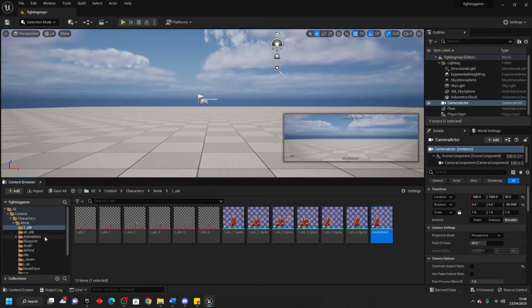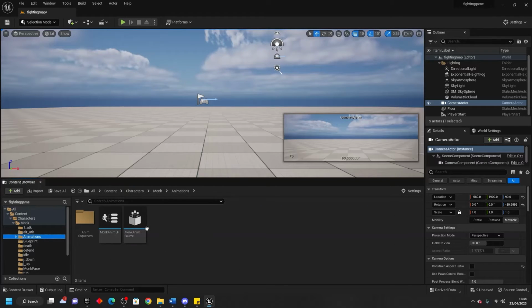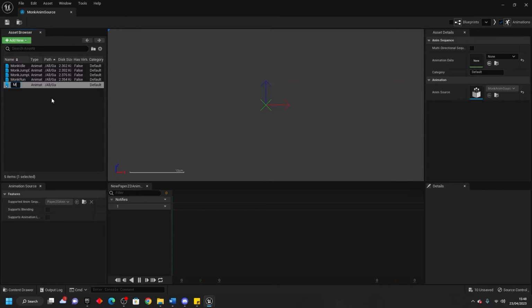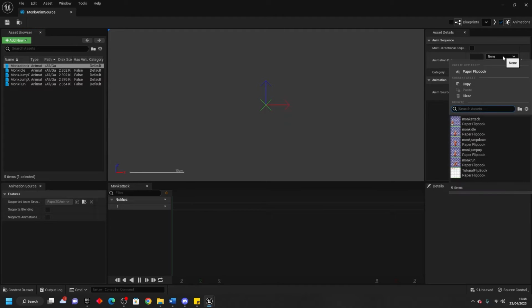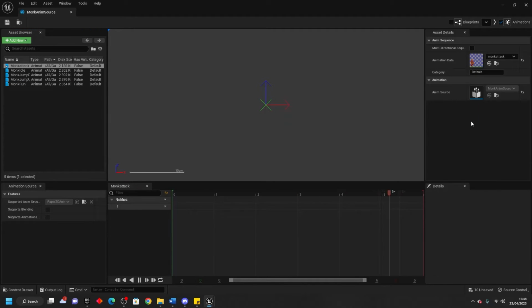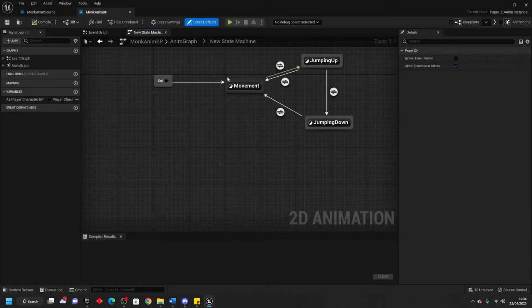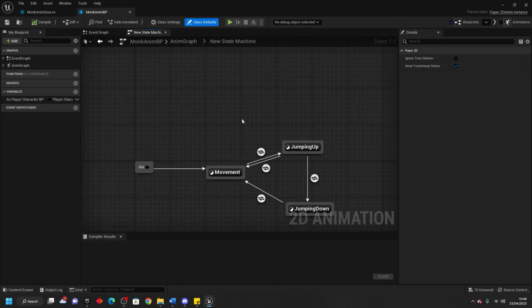Next, if we head over to the animation folder and go over to the monk animation source, we just want to go add new, select new animation sequence and just call this monk attack. And for the animation data, just select the monk attack animation that we just made. You may need to zoom out to see it. Then if we just save this, close this, and then head over to our monk animation blueprint and just go to the new state machine.